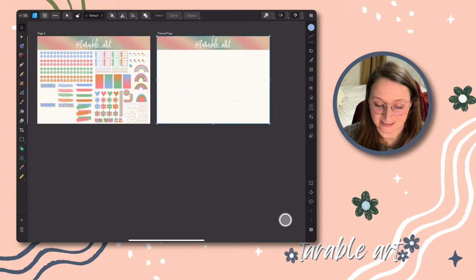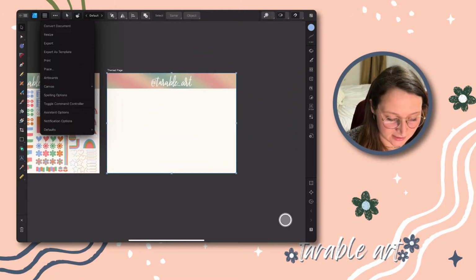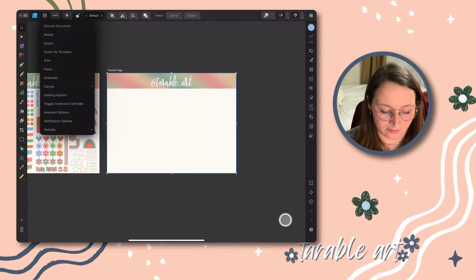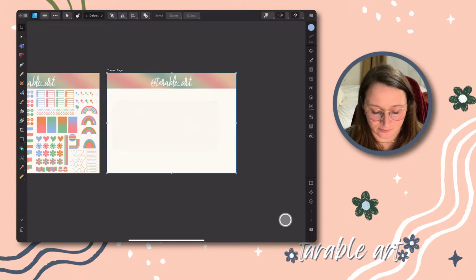But yeah, so here's what I'll do. I'll just start with importing that image first. So I am going to come up here to the hamburger menu, and I think it's called the document menu here, but I like to call it the hamburger menu. And I'm going to tap place and place from photos.